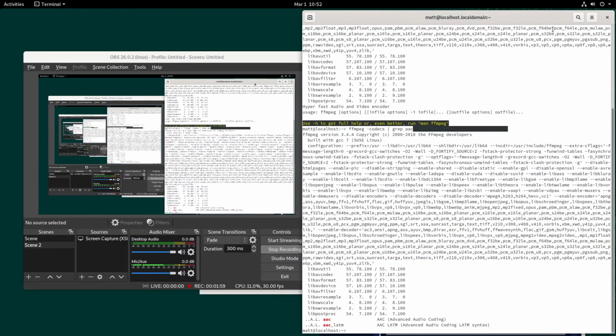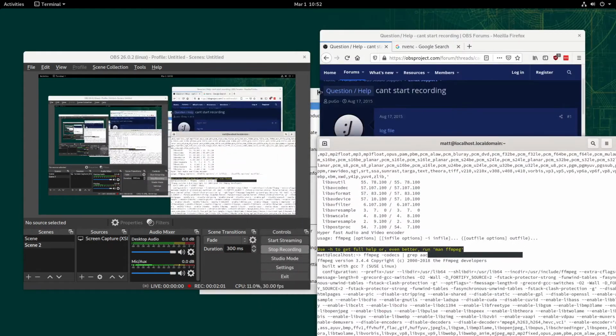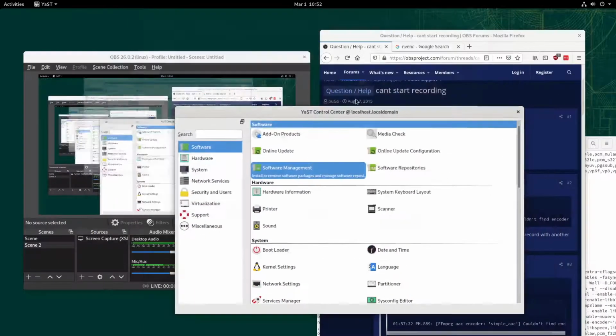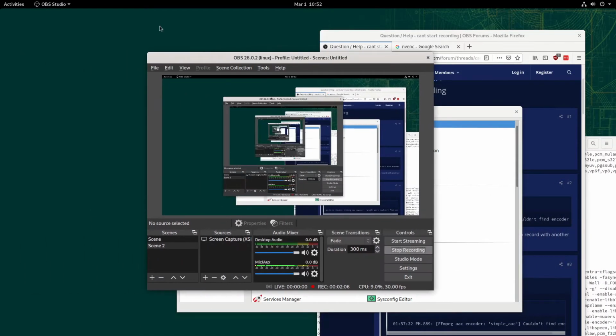I know I'm jumping a little bit. You guys are just gonna have to deal. This was really confusing to figure out. So, alright, so I checked the logs.